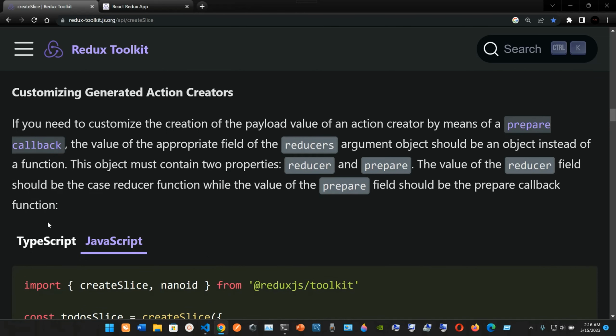Here we have customizing generated action creators. If you need to customize the creation of the payload value of an action creator by means of a prepare callback, the value of the appropriate field of the reducer's argument object should be an object instead of a function. This object must contain two properties, reducer and prepare. The value of the reducer field should be the case reducer function, while the value of the prepare field should be the prepare callback function.